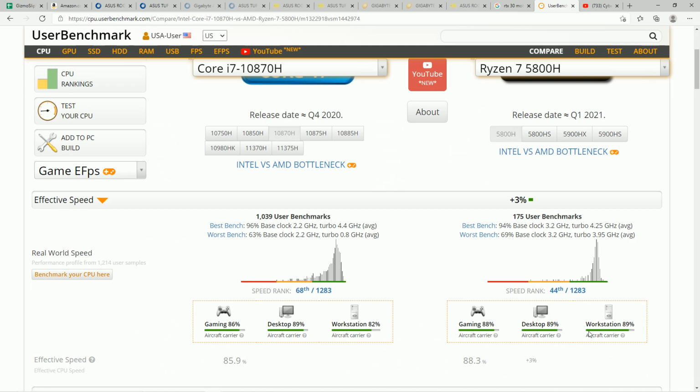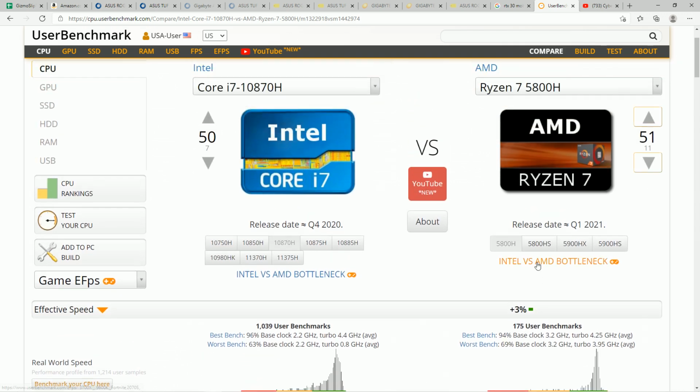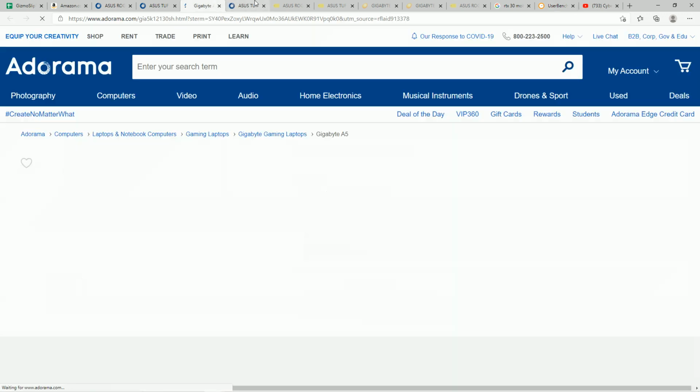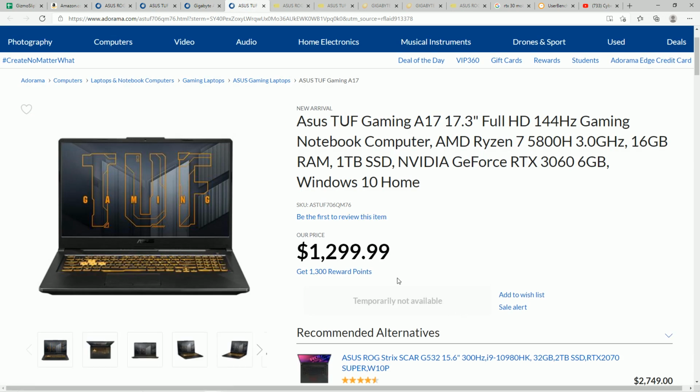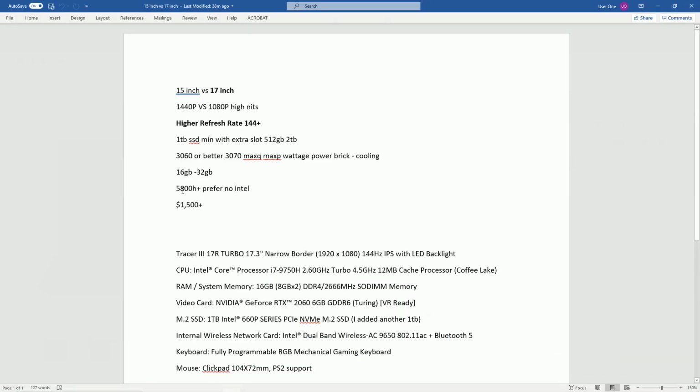And as far as workstation performance, it's considerably better, so I'm going to make that leap. The problem with the Ryzen processor is you notice a lot of these Ryzens are temporarily not available. They're supposedly not going to be coming out until around March. You can still find them today, but they're hard to find. So that's why I'm going 5800H. RAM, 16 gigs is fine, 32 would be great. I would prefer a 3070, but if I can get a 3060 Max P, I'd be fine with that.